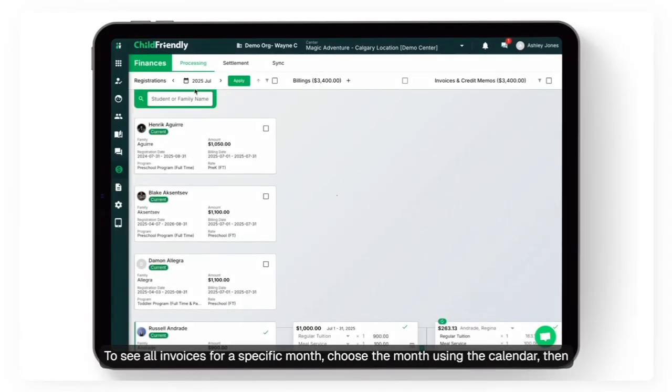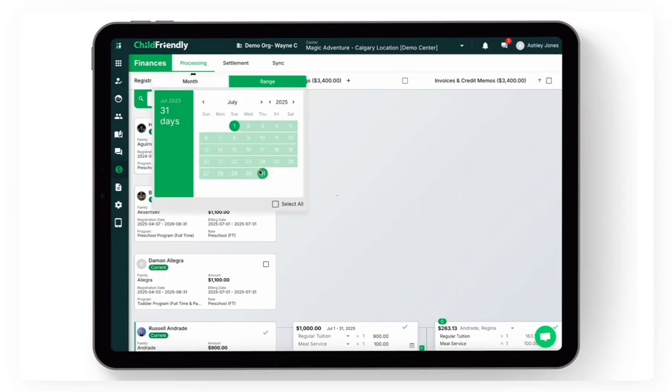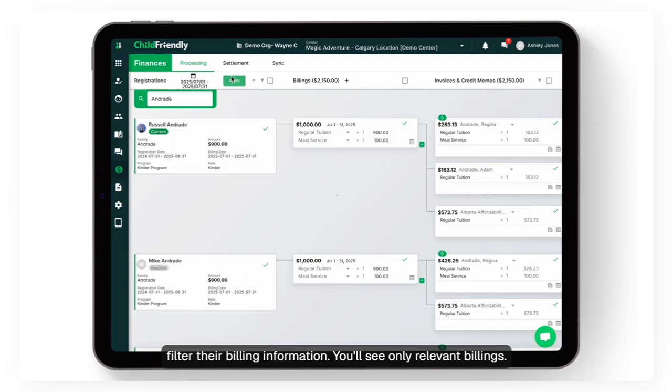To see all invoices for a specific month, choose the month using the calendar, then click Apply. You can now view all billings, invoices, and payments for the selected month. Alternatively, search by date range. Open the calendar, select the range option, and pick your dates. To find a child or family, type their name in the search bar and click Apply to filter their billing information. You'll see only relevant billings.